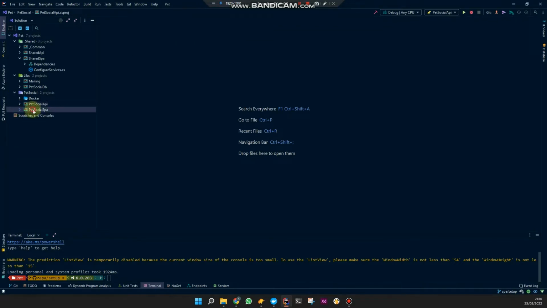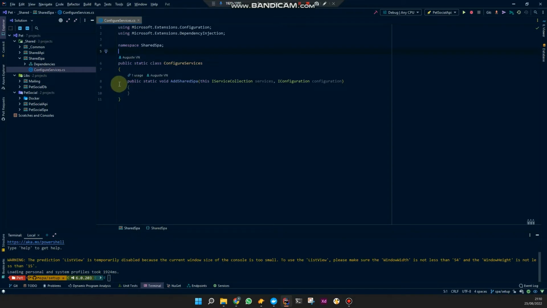And then I made a shared SPA. SPA stands for single page application, which is going to be the front-end Blazor WebAssembly project. The shared code for the front-end Blazor WebAssembly project. I made a configure services class with one method add shared SPA, which is quite similar as in the shared API.